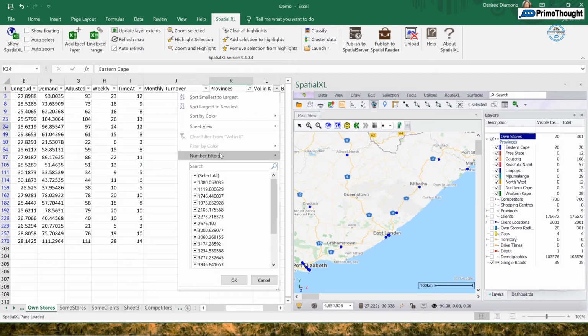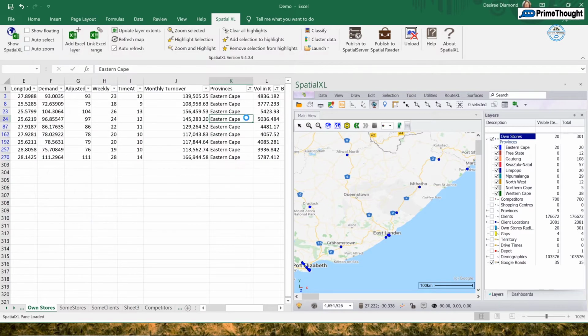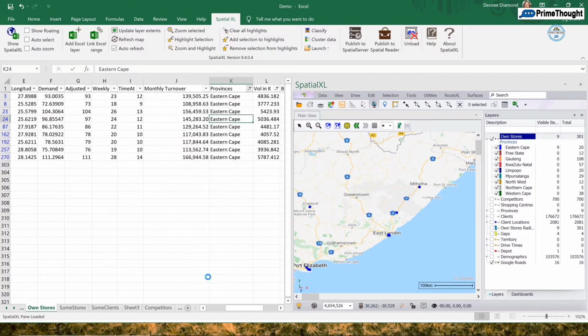I can do another kind of more advanced filter where I can say, show me data that is greater than maybe 3,500 in this case for this particular volume. And that further filters our data as well, so that only 9 out of the 20 are visible. And that helps us really to find data and really pinpoint what we're looking for.